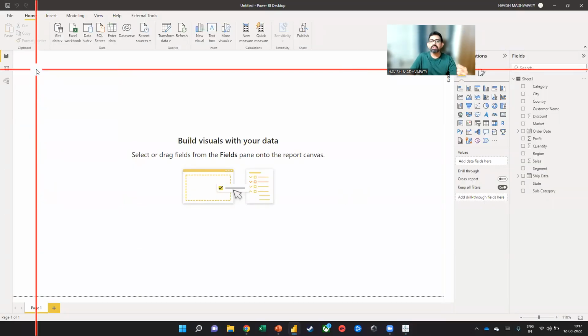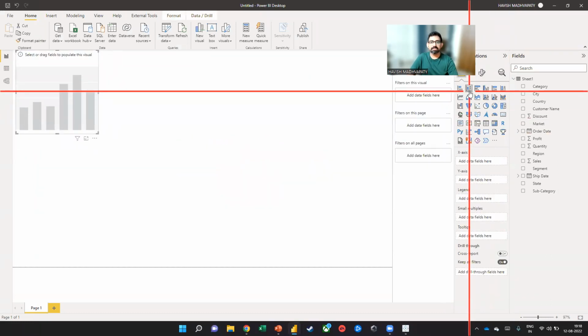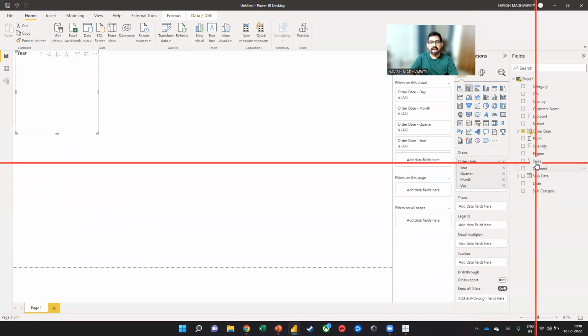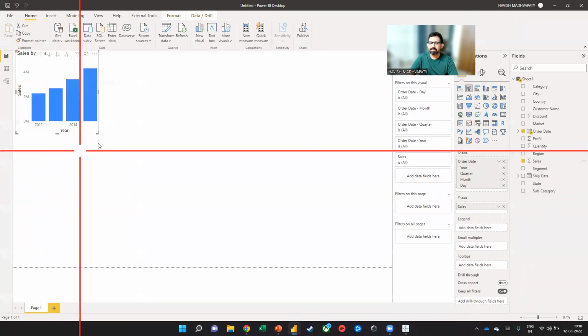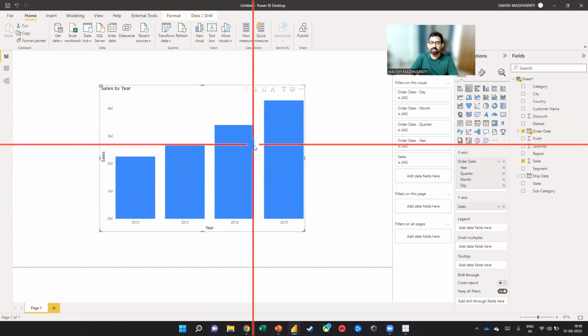Now in Power BI, I want to start by making a very simple chart. Let us say we want to make a column chart. Okay, so please watch. I select my column chart, and in the column chart, my order date is in the x-axis and my sales is in the y-axis. As simple as it gets. Like you do it on Excel as well, we are making a column chart.